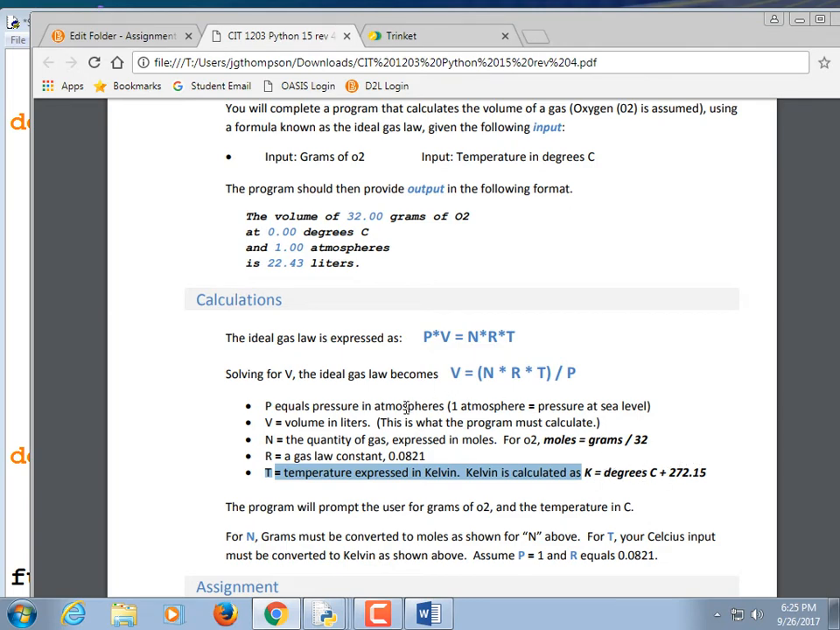You're going to ask for the pressure. You're going to ask for the number of grams of oxygen you have. You don't need to ask for R, it's constant. And then you're going to ask for the degree C, so that K can be calculated from it. Then you're going to plug those things into this equation.